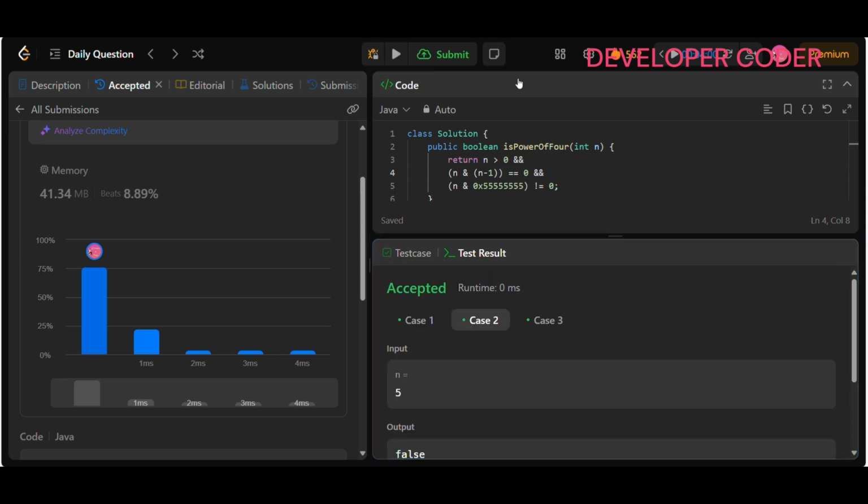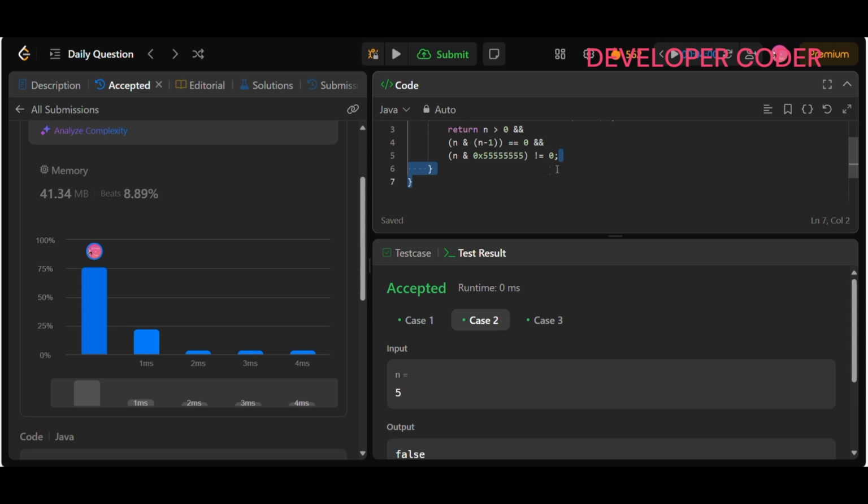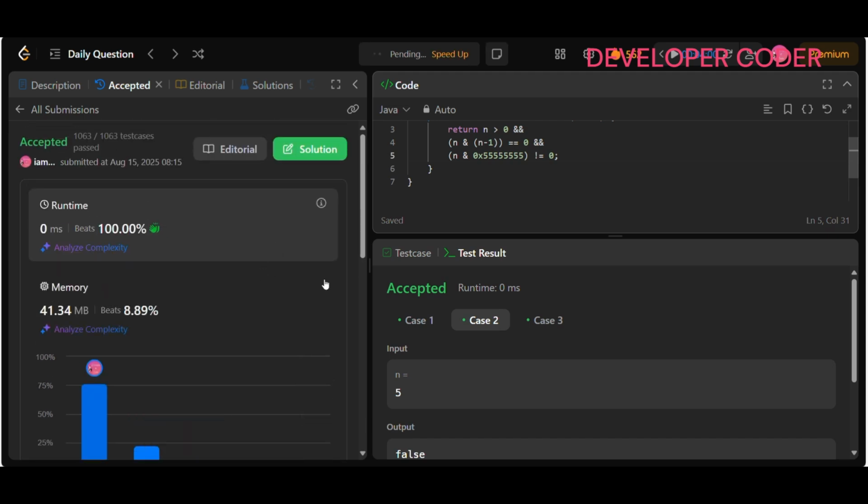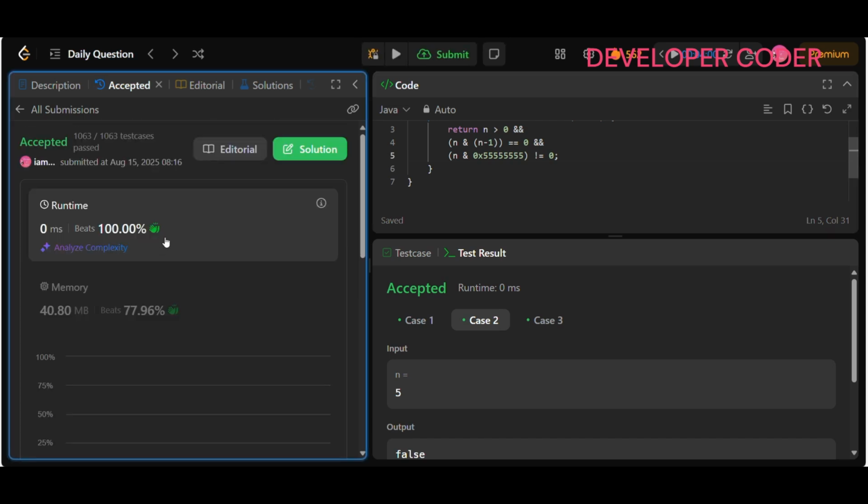The number should be a power of 2, and once we verify that it's a power of 2, after that I have to make sure that the bits at even positions are set. So that's it. I hope you guys are able to understand today's problem, and if you still have any doubts, please feel free to ask in the comment section.